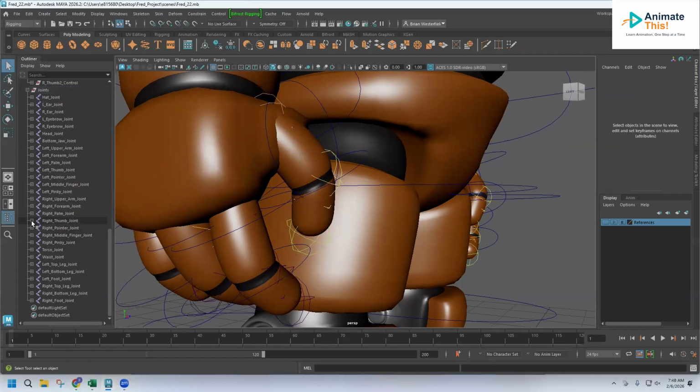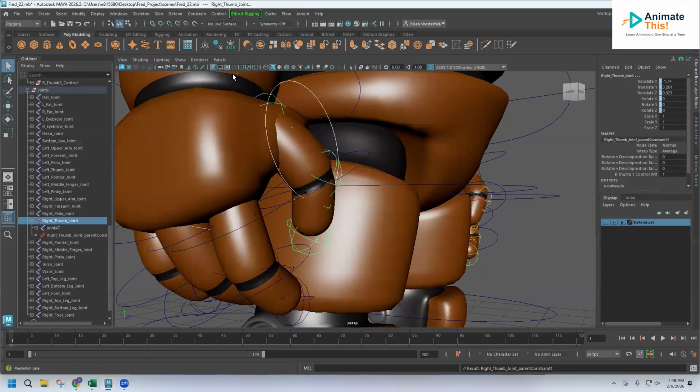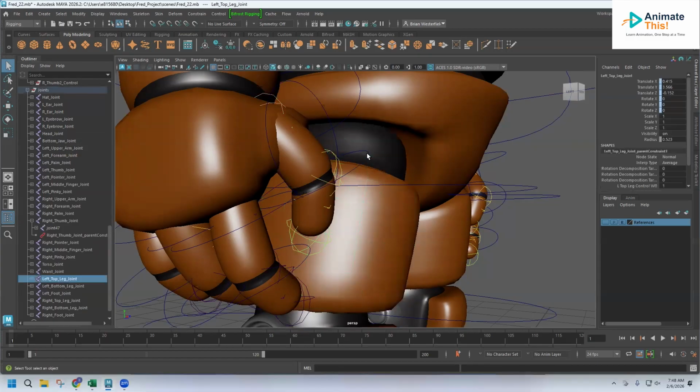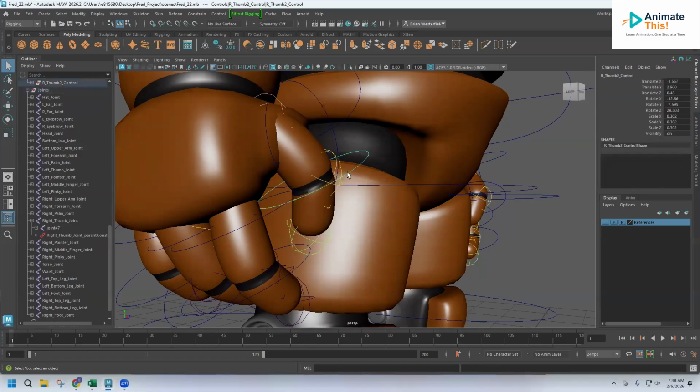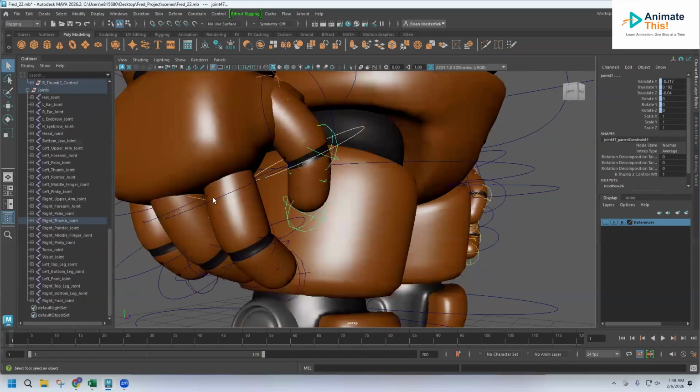Then I'm going to expand and choose the first right thumb control 1, and control select right thumb joint, constrain parent. Then I'm going to click away, select right thumb 2 control, which, there we go. Right thumb 2 control, control select the second joint, constrain parent. All right, so I'm going to close that. Now let's move on to the pointer finger.